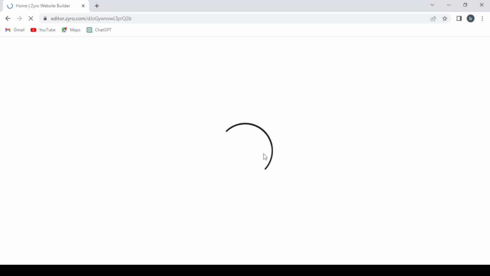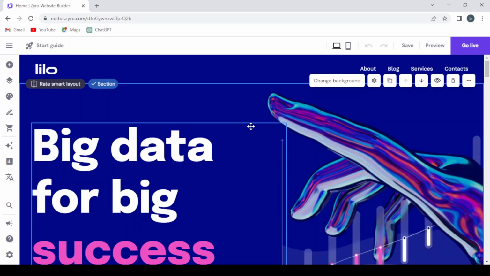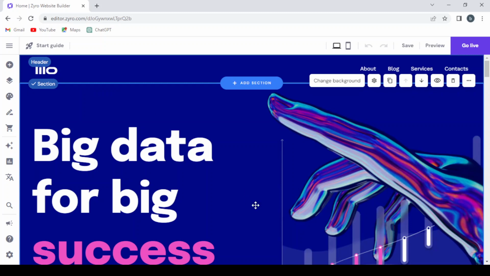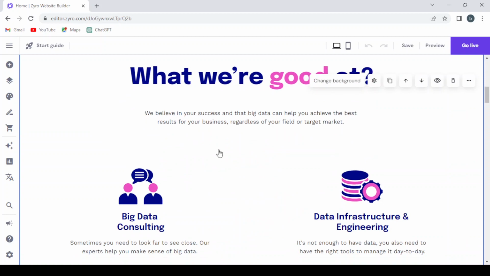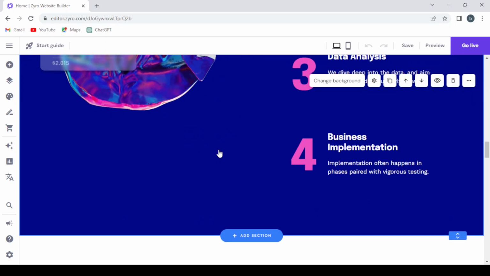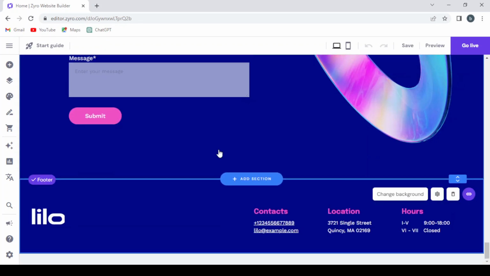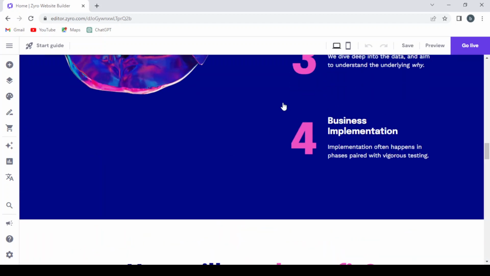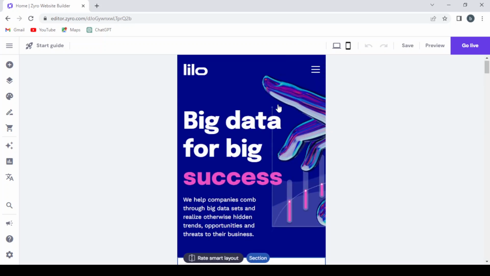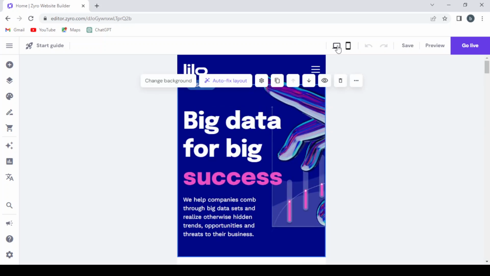You can always preview it before proceeding to start building it. So this is the designing phase where you can change the design of your template. You can change the logo, this section, change the pictures, change the colors. As you can see, you can change everything here. You can change pretty much everything. You can see how it looks on mobile, and you can see how it looks on the laptop.